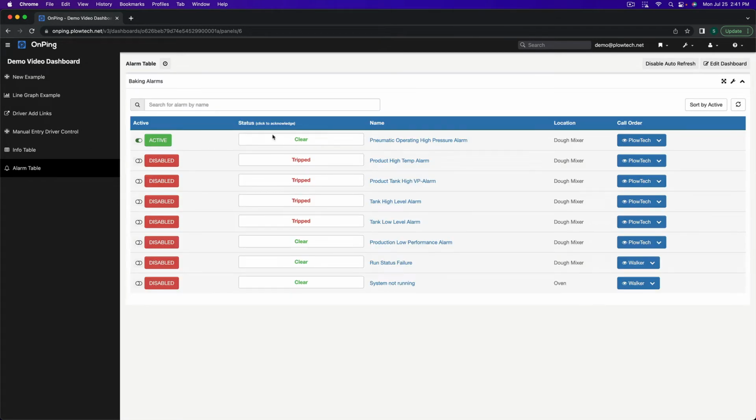Alright, so here we have the different statuses, clear and tripped. And then over here we have the alarm active status. So what this is saying is whether or not an alarm is going to notify you. An alarm that's active will notify the people in the call order. An alarm that is disabled will not.